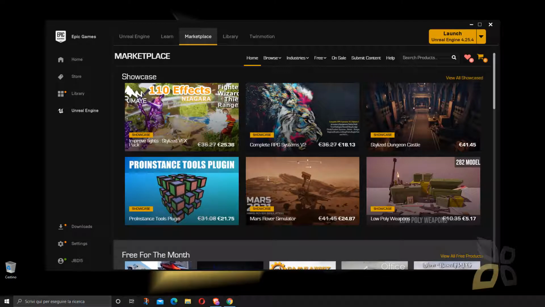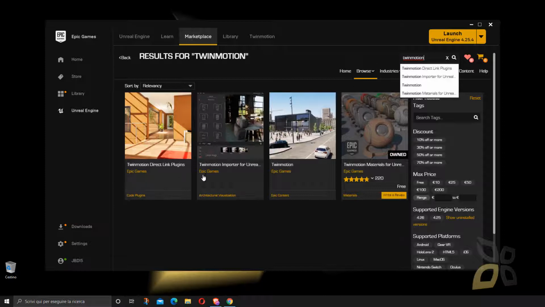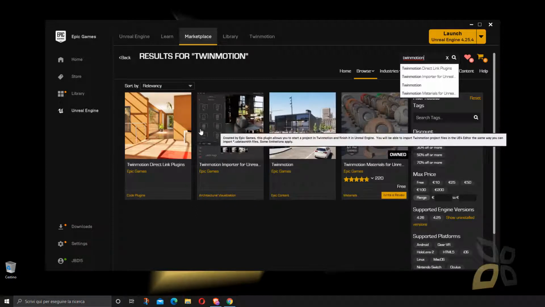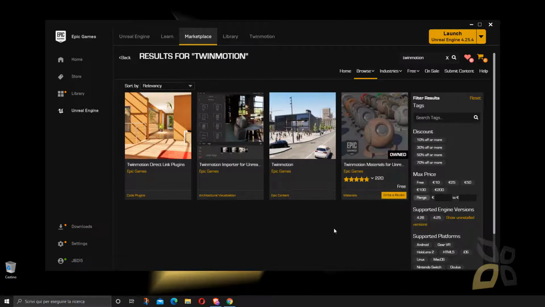If we go here and search for Twinmotion, you can see these 4 packages, which are all free. This is the actual software, Twinmotion. Then we have this direct link and Twinmotion importer, which can also be used in combination with Twinmotion and Unreal, but we're going to talk about that later. These are the materials right here that I have already downloaded. But if you haven't, you can click here. You will find a button that says get, download, or something like that.